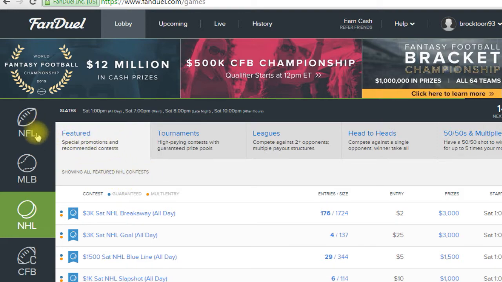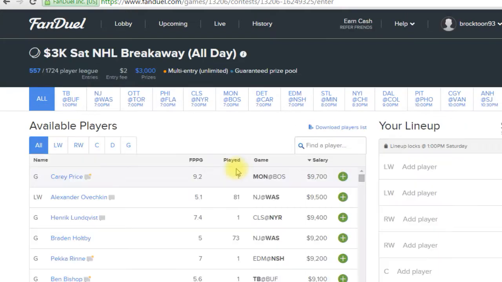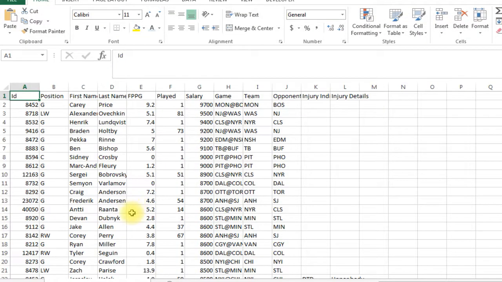So I'm going to do this for FanDuel, and I'm just going to pick any tournament here just to download the players. So I'm going to go in here. It's a download player list, and what it's going to do is open up a CSV file, which I'm going to open. Okay, so now we've got our players all here.